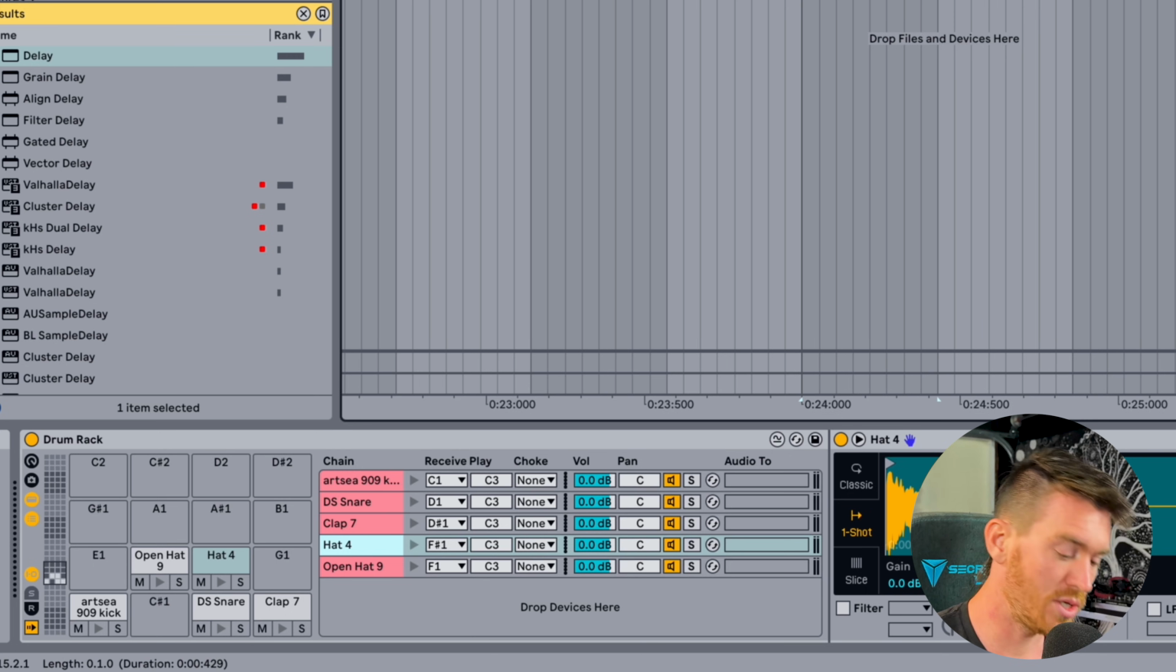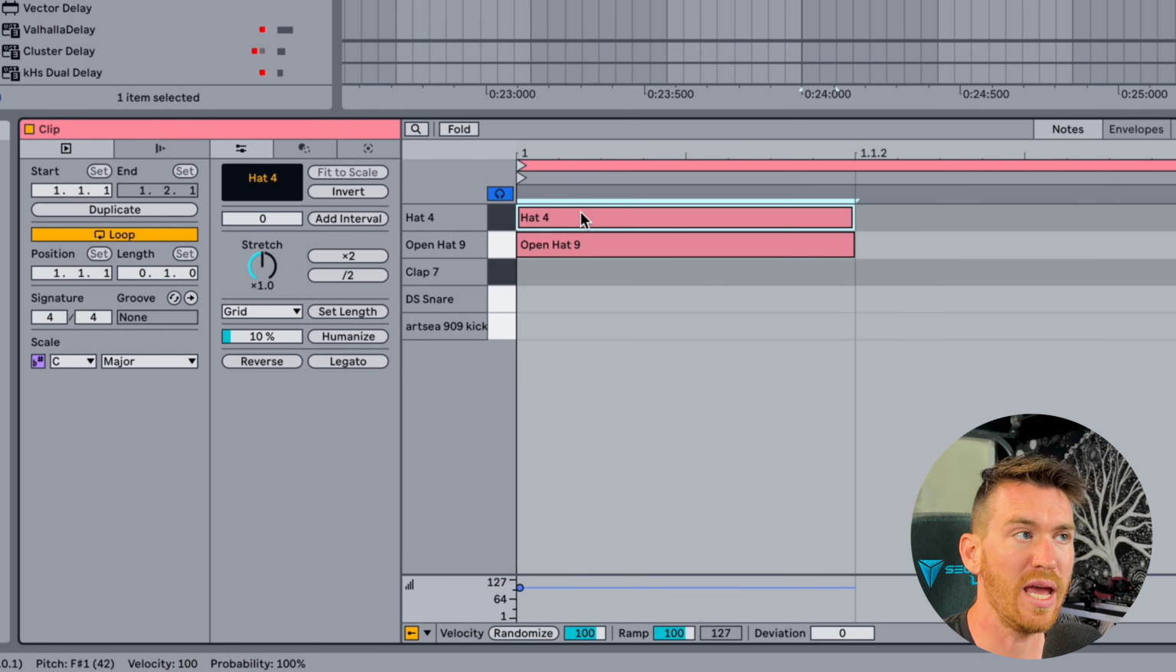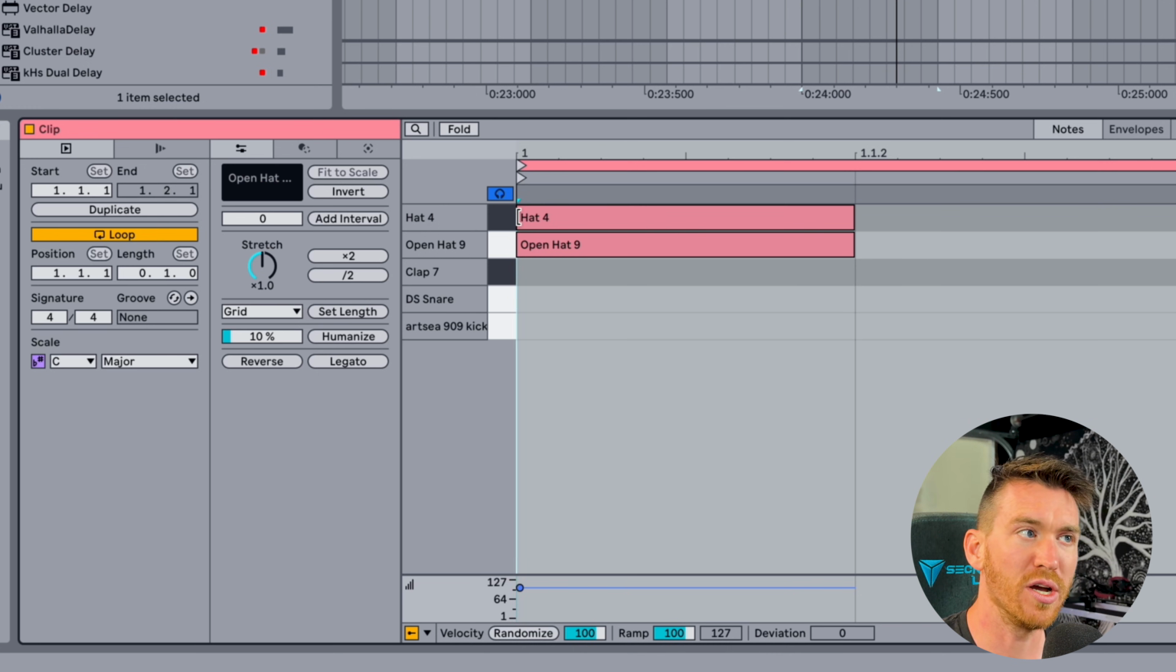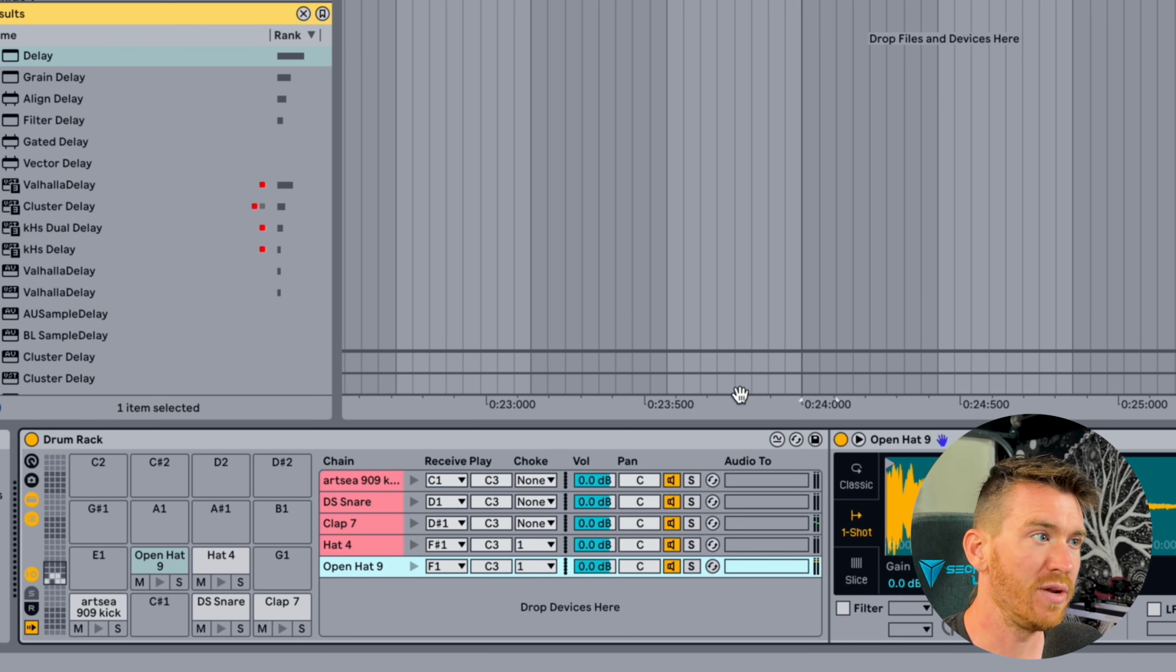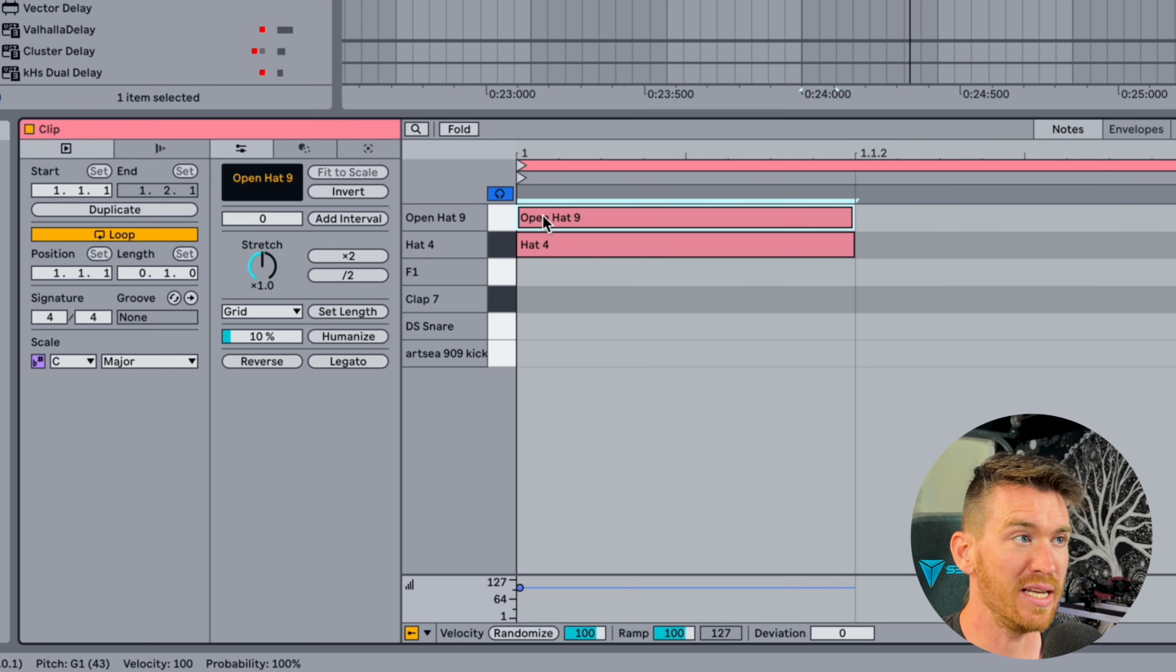And it's also important to note, if you are triggering these with MIDI and you play both of them together at the same time, priority goes to the higher MIDI note. But if I were to come over here and swap these, instead of having this on F, I'll put it on G. Now we're gonna hear the open hat, because the G is higher than F sharp.